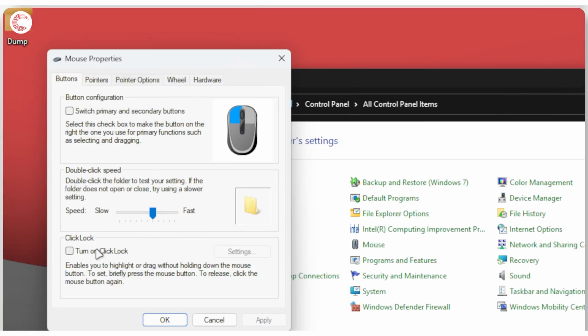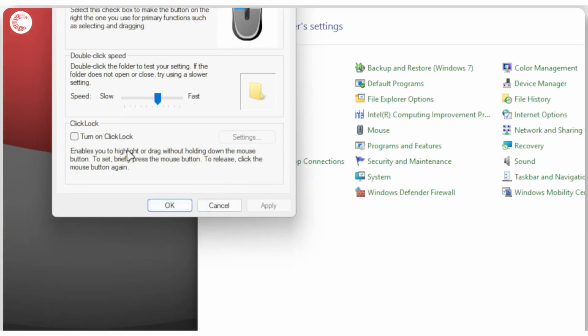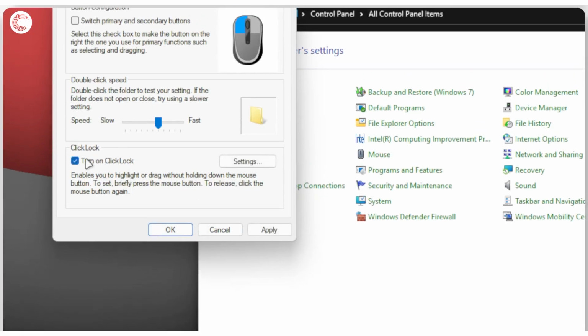Now if you have click lock enabled, turn it off. This is the setting that requires you to press your mouse briefly, release the button, then drag it, then release the button again in order to do drag and drop. We don't want that, so make sure that you disable click lock.